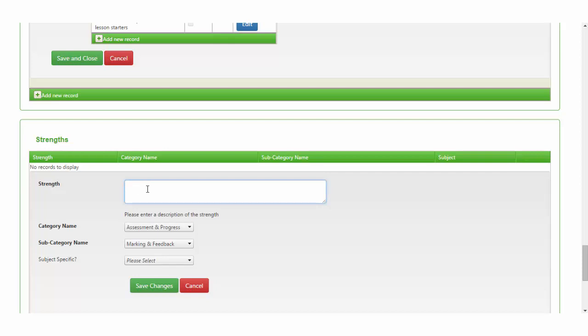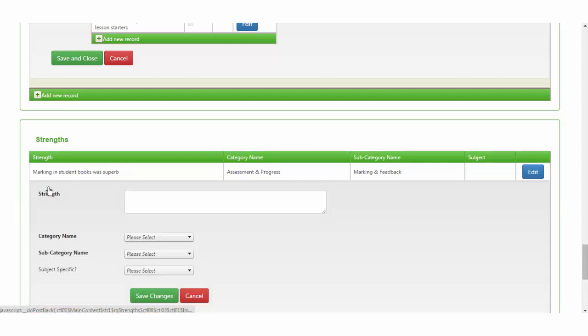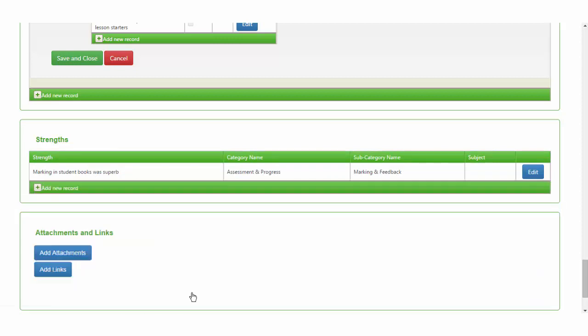Marking in student books was superb. Okay, so there we've got a strength there, and again we can add another one, and we just go through the same process again. I'll just cancel that.